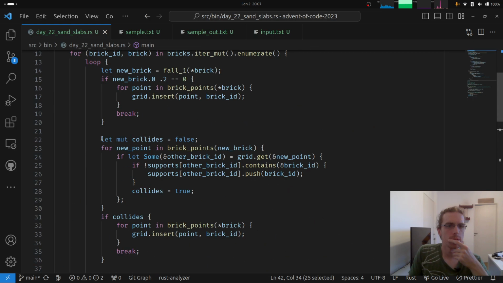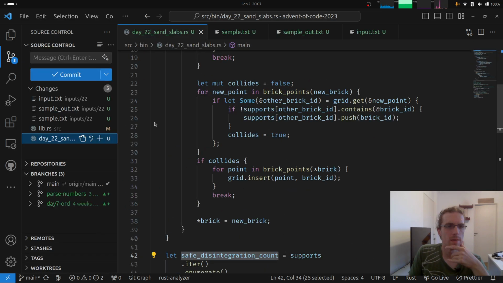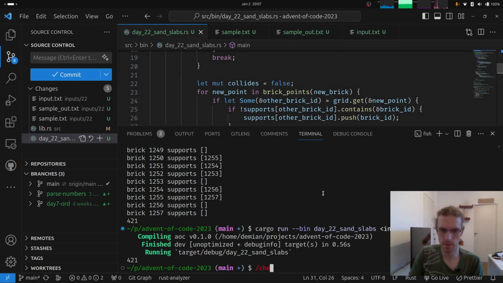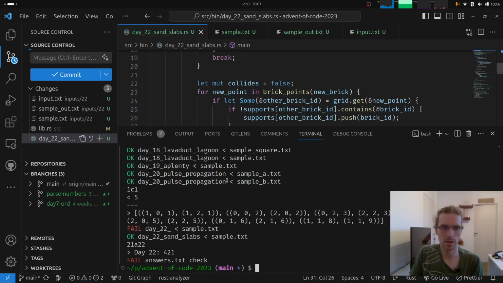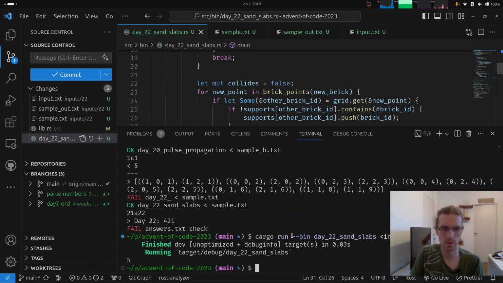So maybe we can commit part 1. See what happens. If we run the checks, check all. It's failing for this. Why is it failing? For the sample, it should say 5.